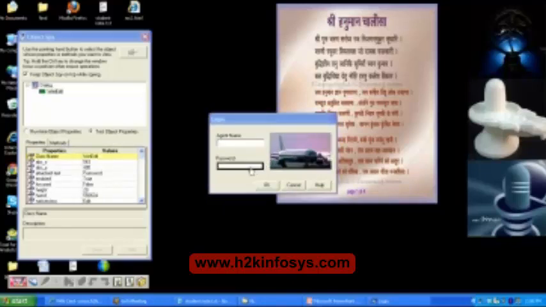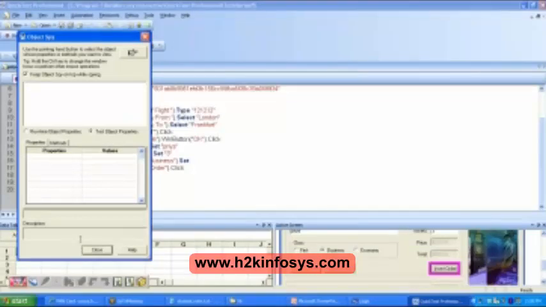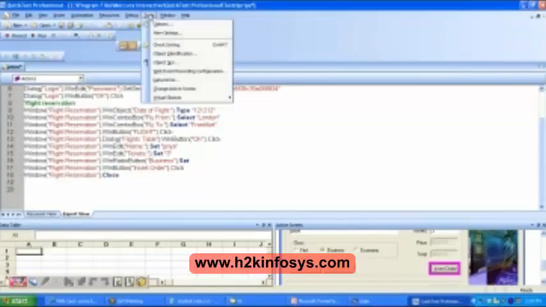And then we have the password. We have the OK button. All the properties, do you see there it has. So this is how you identify the properties of the objects. And Object Spy will be present here in the tools. If you go to the tools and then click on the Object Spy, your Object Spy will be appearing. Clear everybody?